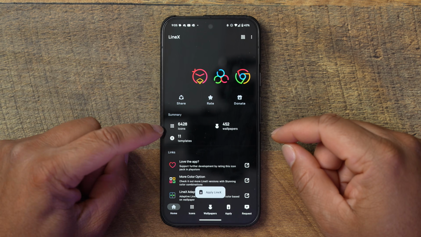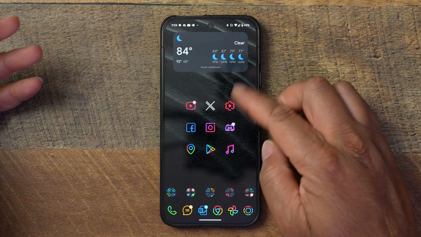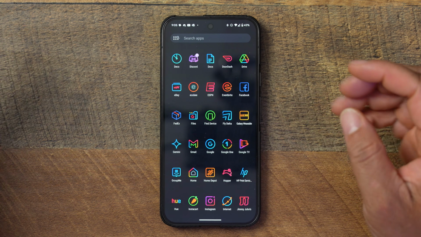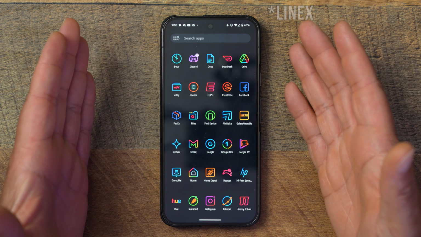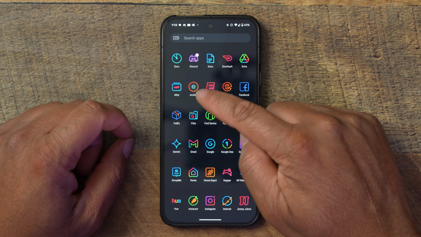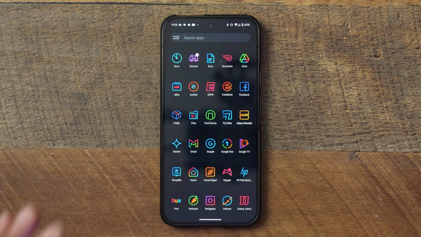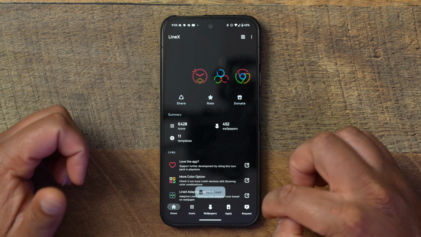So when you do it, you see it has 6,400 icons. So just about every single icon that I have is themed by LineX. But if you have one, for example, that's not themed, let's take Ecobee for example, it basically has the emblem with a little circle around it to kind of make it seem like it's themed. So I really don't feel like it sticks out too far out of place.